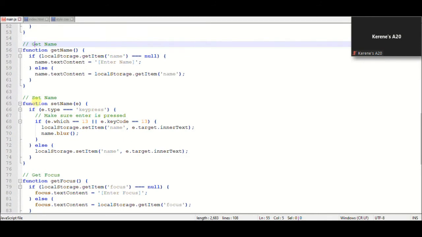Now we need our setName function. We're saying for our function setName, using the letter e right here, if e.type, and we're having this to be a keypress, and in our comment we're making sure enter is pressed. So it's making sure that you press enter to move on. So if e, referring to this e right here, which we're setting equal to 13, and we're setting our e.keyCode to be 13 as well.